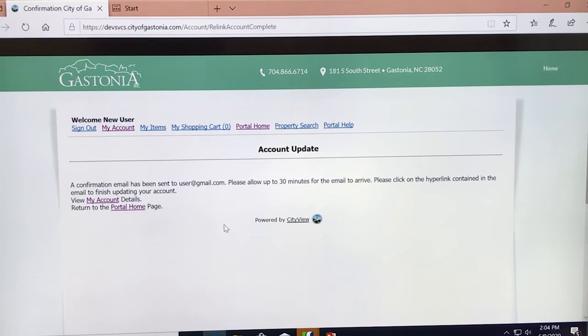You will also at this point receive an email with a hyperlink to activate and link the two. Once that process is done, then you will wait on the office to send you a confirmation that your license information has been added to your portal account. And at that point, you can start submitting your applications on the portal.